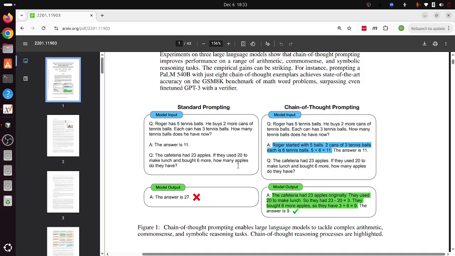Okay, so look at the standard prompting. Generally, imagine a question saying, Roger has 5 tennis balls. He buys two more cans of tennis balls. Each can has 3 tennis balls. How many tennis balls does he have right now? The old models would answer 11. Ideally, sorry, for this the answer is 11. But this example is few shot. If you ask the same question, it gives 27, which is a wrong answer.